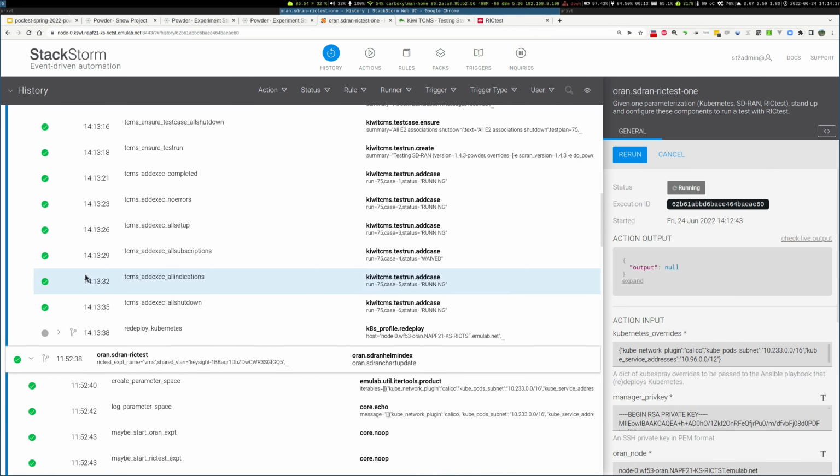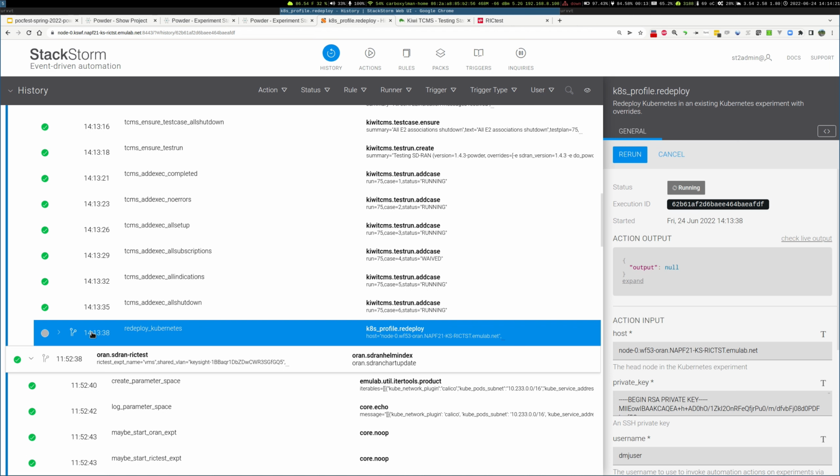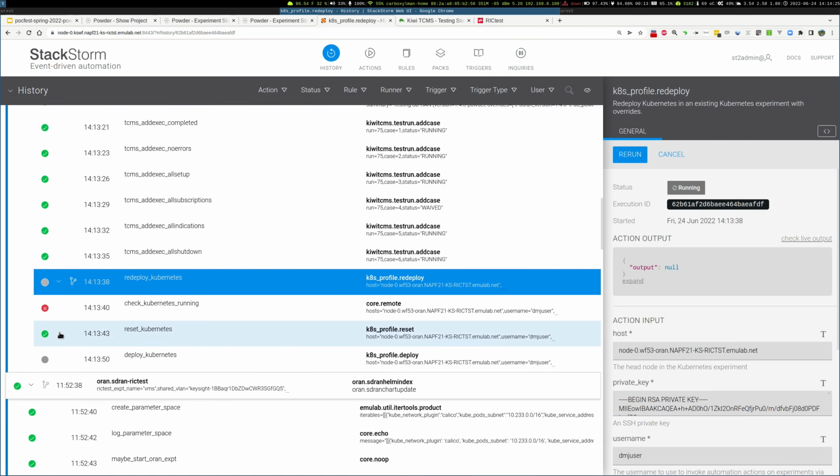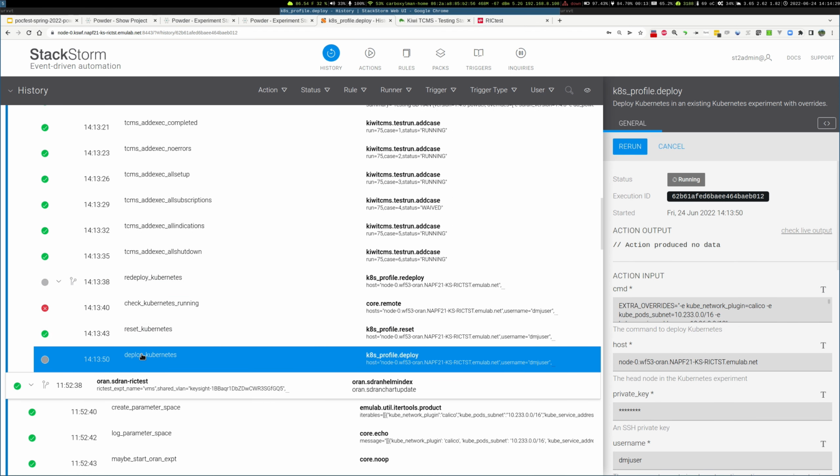So if we scroll down, now that we've populated the test case management system, we're also starting to deploy Kubernetes within the ORAN experiment that we stood up. The first run of this is deploying Kubernetes with the Calico network plugin. Subsequent runs will use the Flannel network plugin.